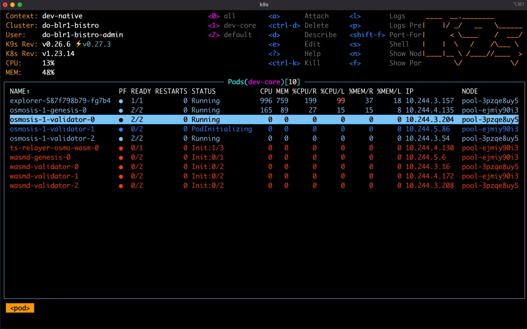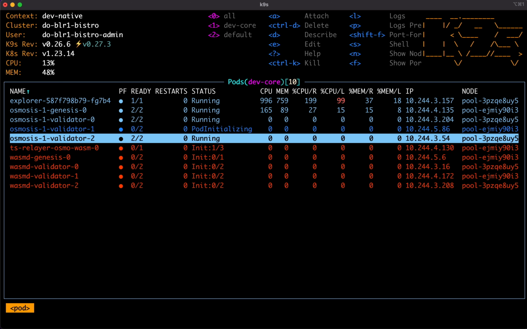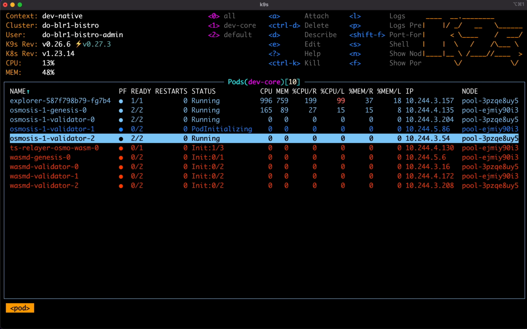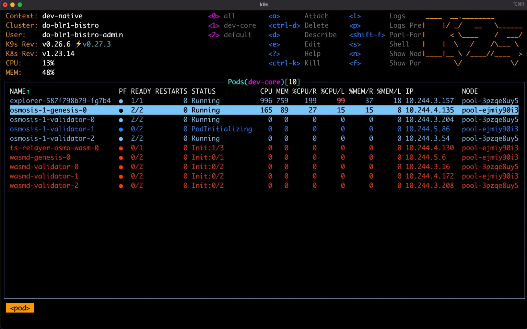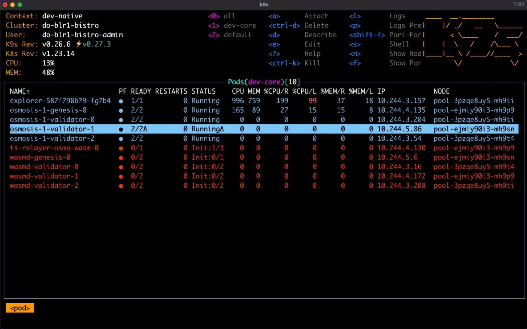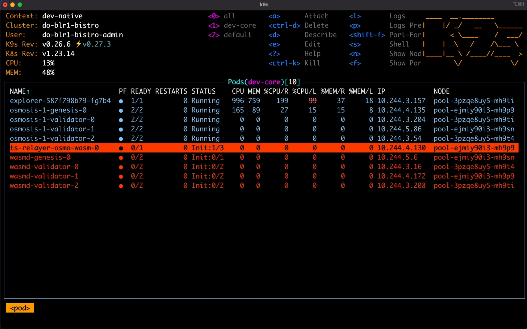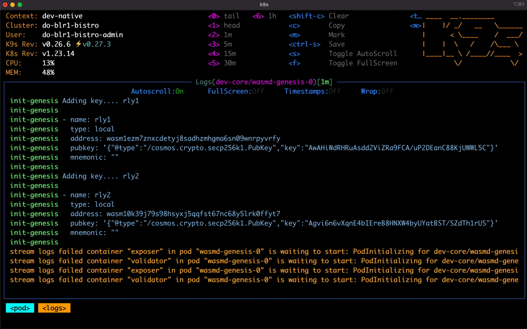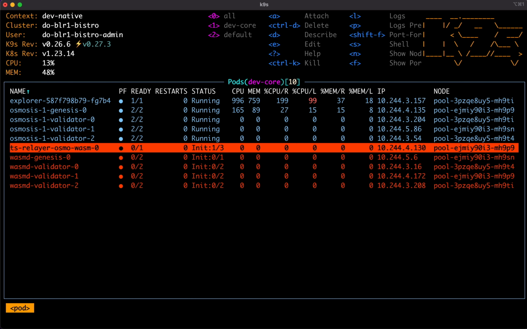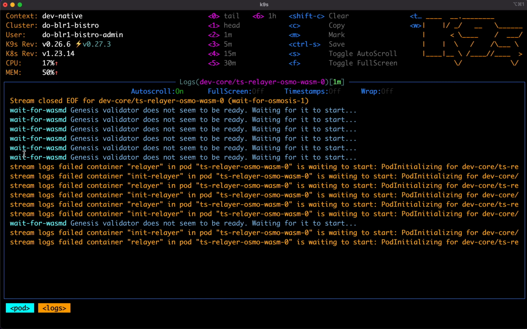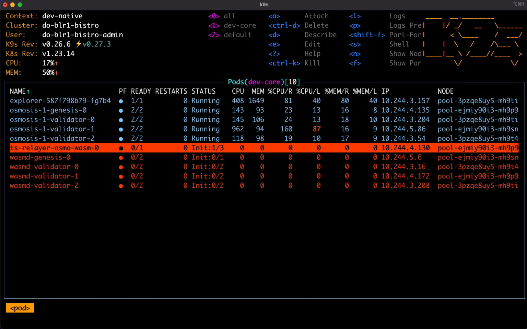Explorer is also up now, so that's nice. And we have the Osmosis chain almost up. 3 out of the 4 validators are up. Pod initialization happening for the middle one, and now I think that's also up. So the Osmosis chain is now fully up. We're waiting for the WASM chain to spin up. Once the WASM chain spins up, then the TS relayer will start. So as you can see, it's waiting on the WASM-D chain.